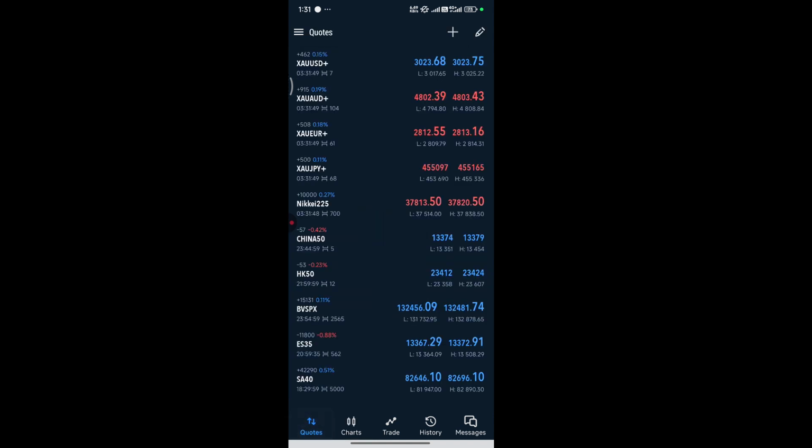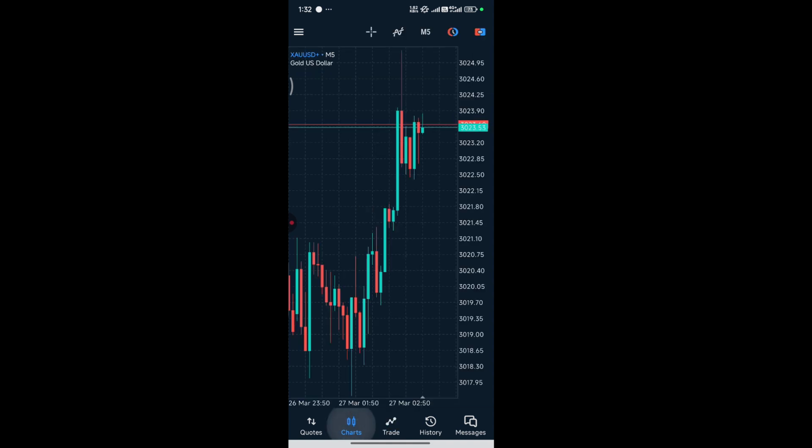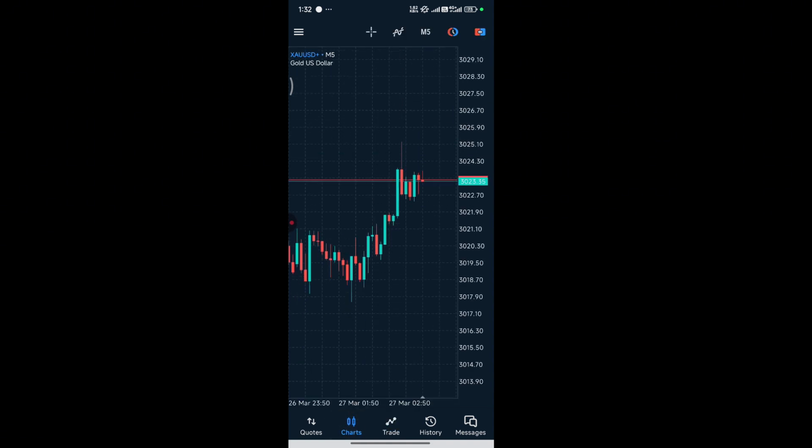So that's technically how you fund your Bybit account, how you connect it to your MT5, and how you send money to it. In the next video, I'm going to be showing us how to trade properly with the proper risk management, how to enter a trade here, and start trading with your MT5 account.